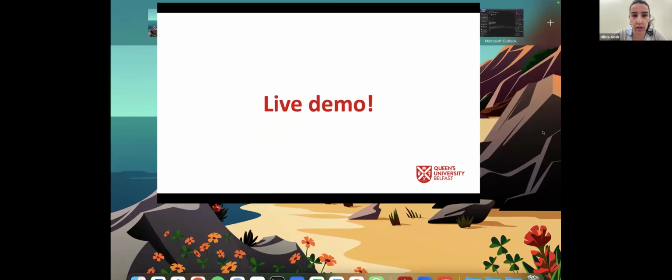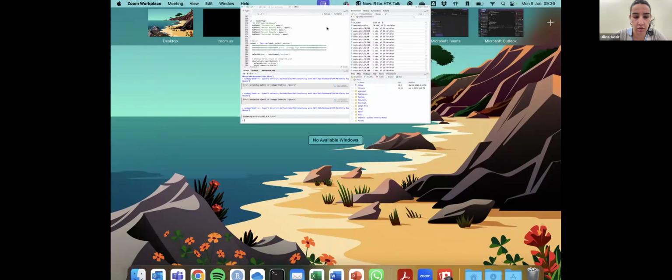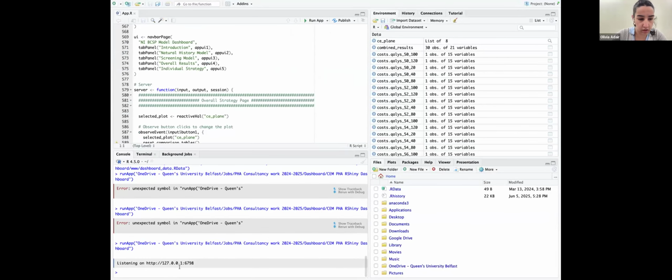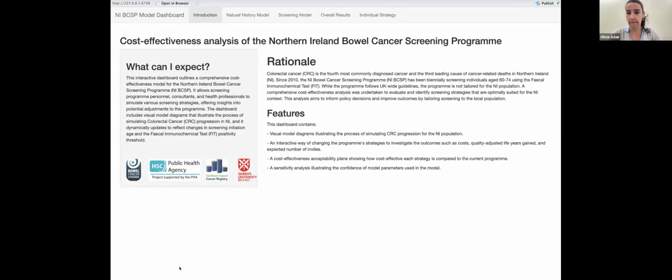So I think I'm just going to quickly show you a demonstration of the app. So let's hope this works. Can you see that? Yeah.